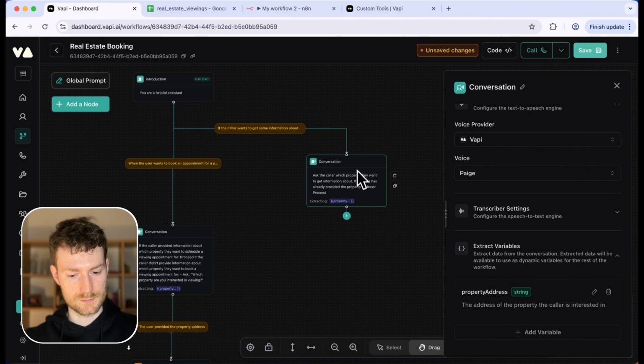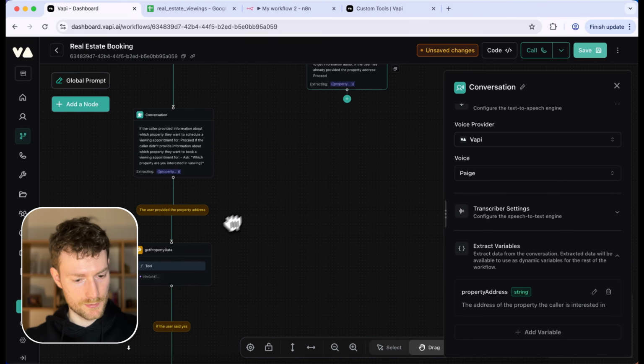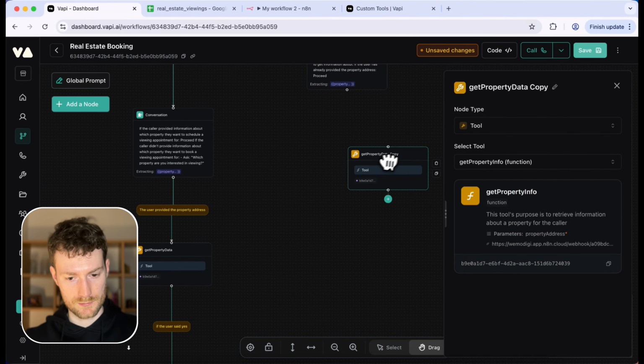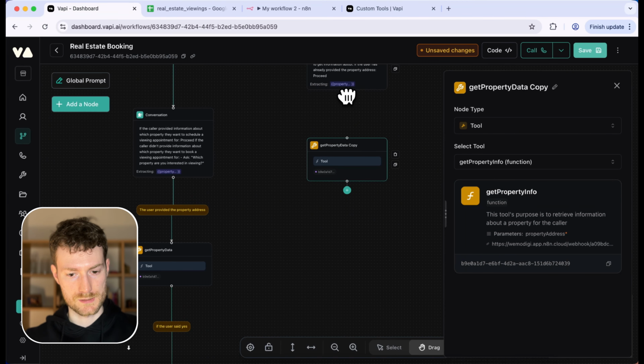And after that, let's add the get property data tool. So what we can do is duplicate this and let's just connect it.